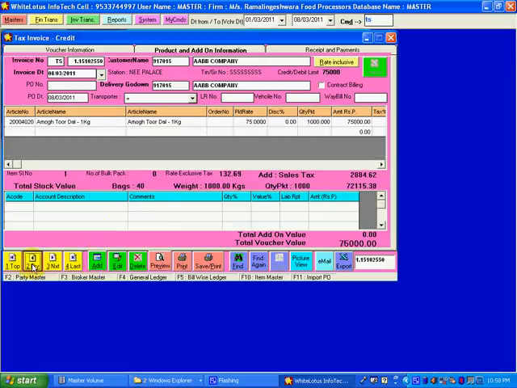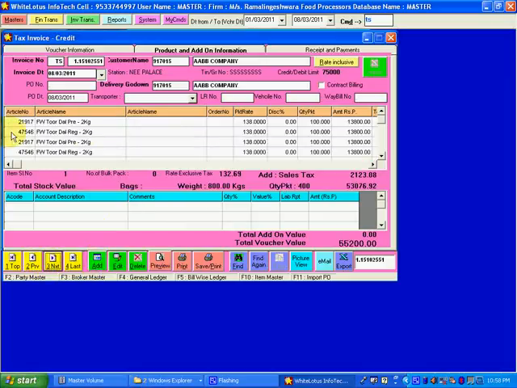Go to previous button, go to next button. The contents and all the things are calculated. Like this we can import the contents of the voucher to a file.